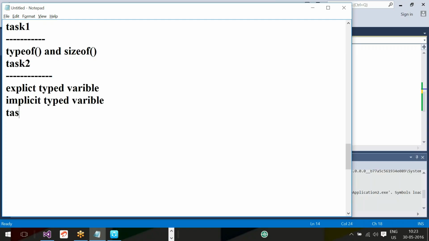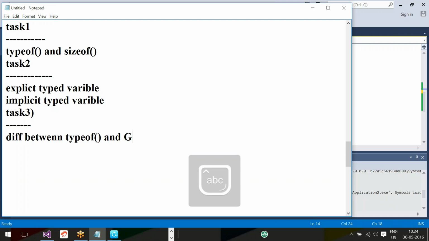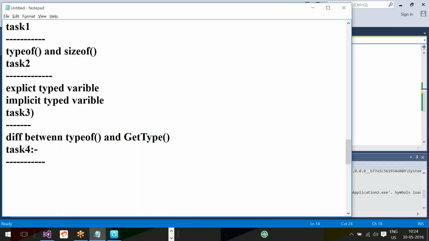Right. Next, task 3 is explain the difference between typeof and GetType. If you will not write, send the notes to me. I will not allow you to tomorrow's class for all these tasks. I'm sure I'll not allow you to the class. I'll check the mails and I'll not talk to you.